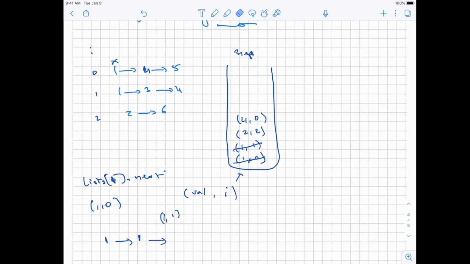And so now we add to our linked list this value 3, right? So we added this, we added this, we added this. So we add 3. What's the index? It's 1. And so now we pop again from our heap the smallest element. What is the smallest element? It's this one, 2, 2. Okay, so we pop 2, 2.